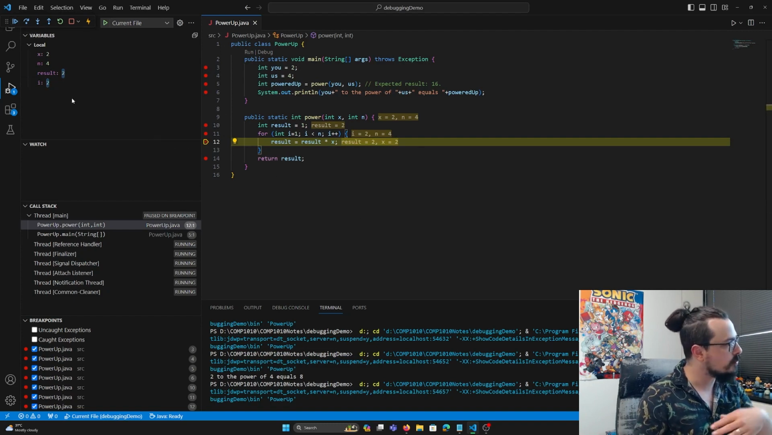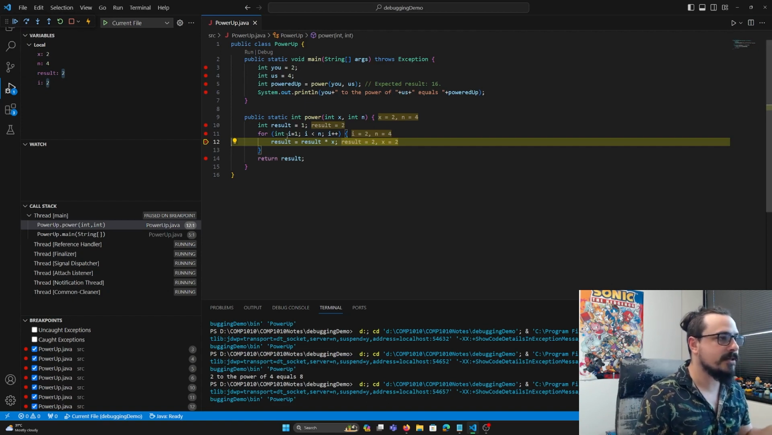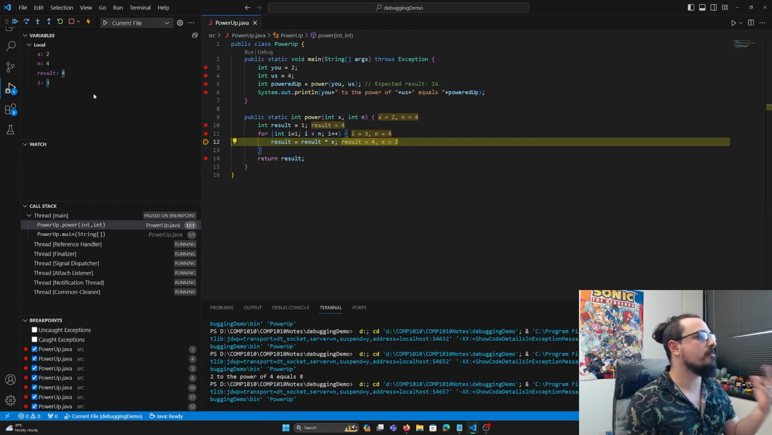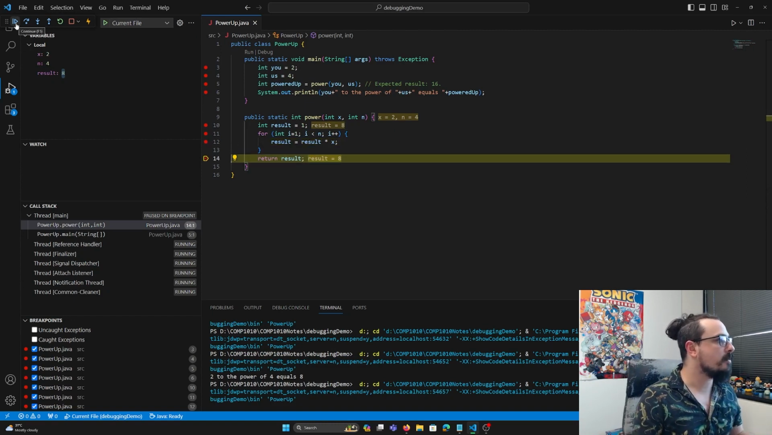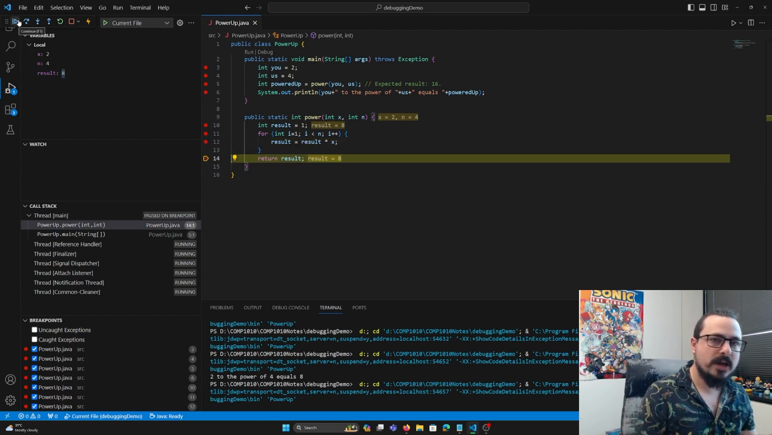Result is now 2, so the bug from before is fixed. i goes up to 2, that's great. 2 is less than 4, right? So we're going to run again. Okay, next one. Okay, great. Result has gone up as expected. i is now 3. 3 is less than 4. Okay, so we're going to run our loop again. Great. And then, oh, we've hopped out of our loop after that.